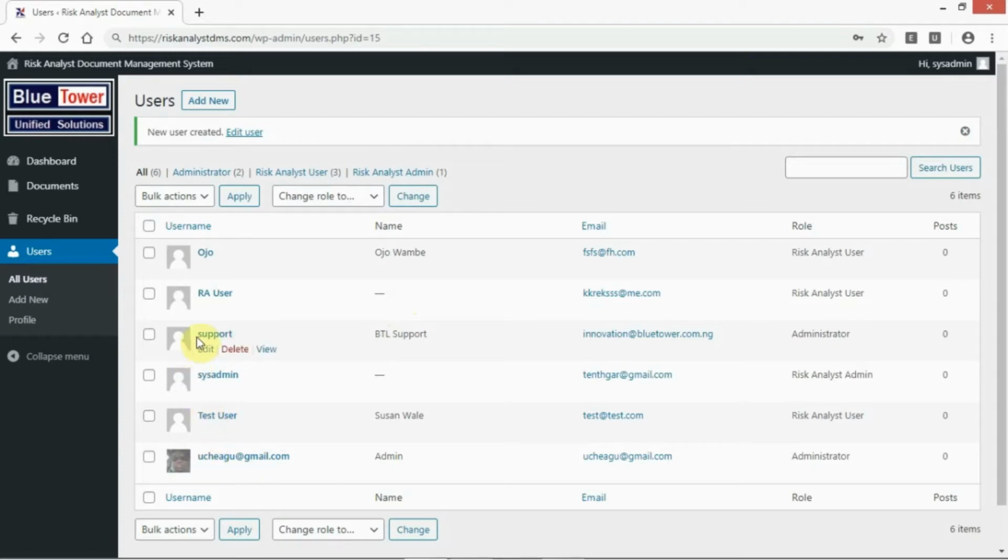If you for any reason delete any of these accounts, it means we cannot access your system again. We'll be locked out of the system. I'll say it again. If you, for whatever reason, tamper with this support account or ucheago@gmail.com, it means Blue Tower is locked out of your system. We cannot have access to this system again. That means we cannot support it. So please stay away from these users, ucheago@gmail.com and support. Stay away from them.